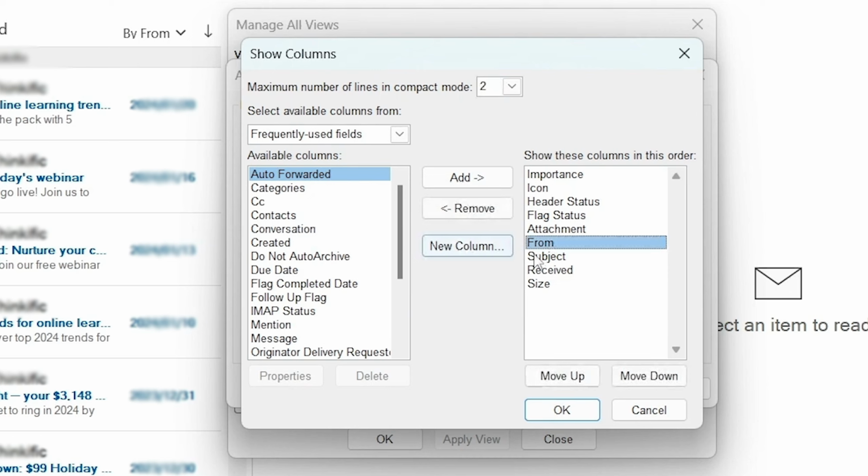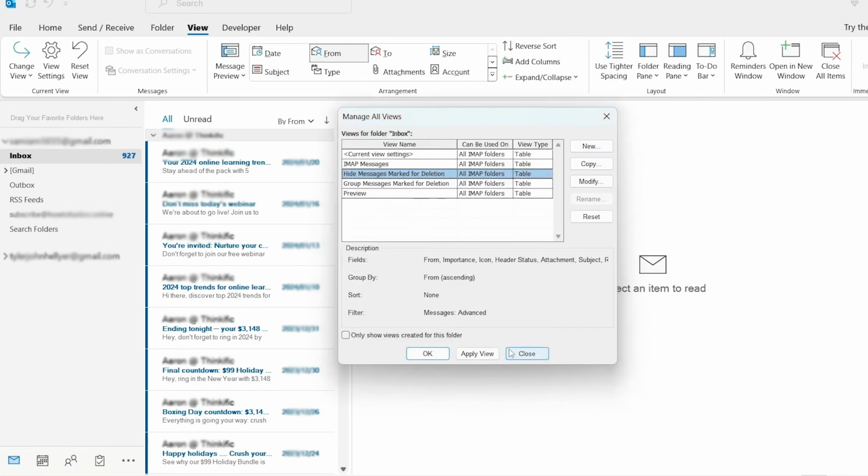After you click on add in the middle right here. Then click on move up in order to make it to the top. Then click on OK, click on OK again, then click on OK again, and you're all done.